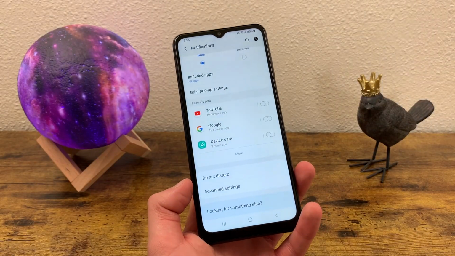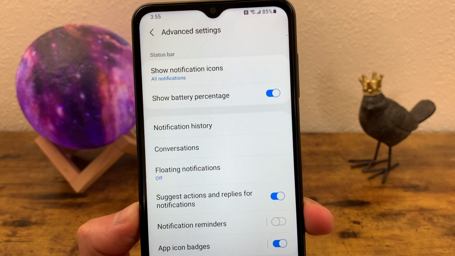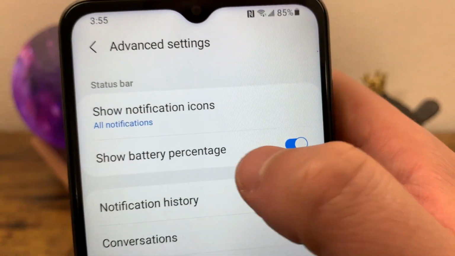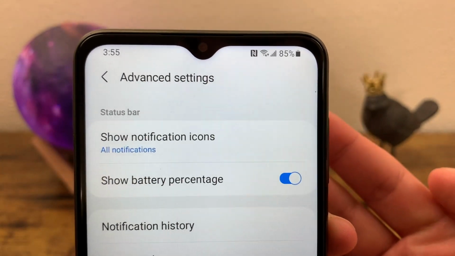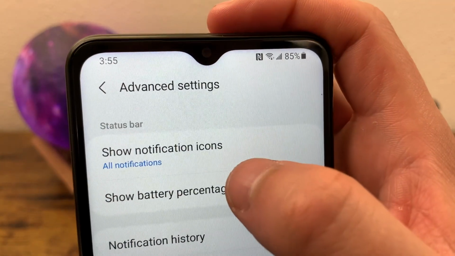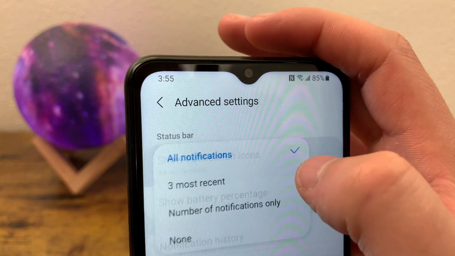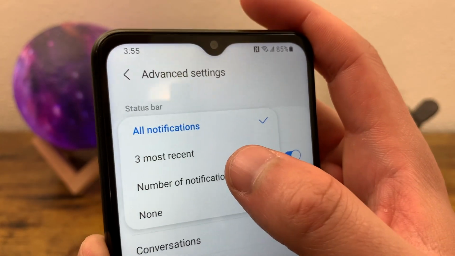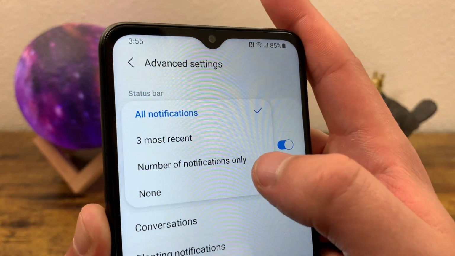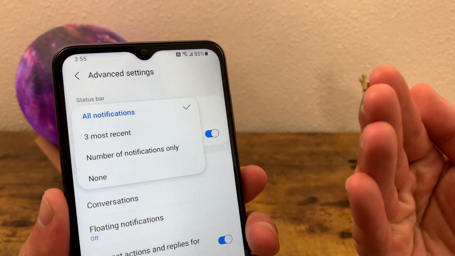Now, speaking of the status bar, if we go to advanced settings, you can also change what shows up on your status bar. So of course, up top here where it says status bar, we got the battery percentage right here, if you want it to show up or if you don't. And you can also change which icons show up here. So for example, by default, it's going to show all notifications. You can also have it show only the 3 most recent or just the number of notifications you have. Or if you just want it to look clean and more minimalistic, you can have it show none.